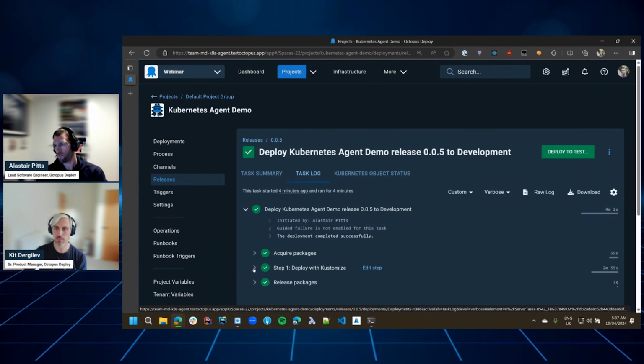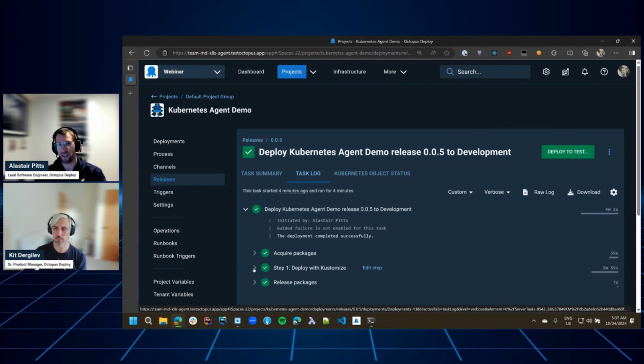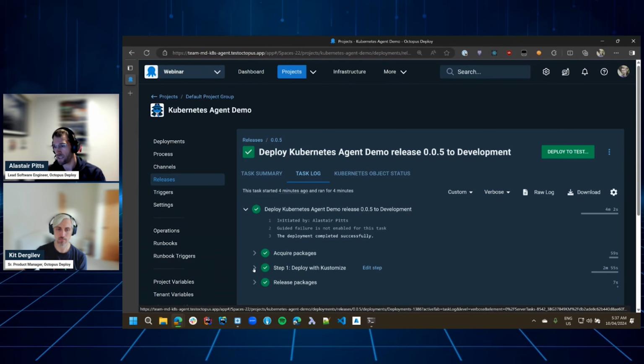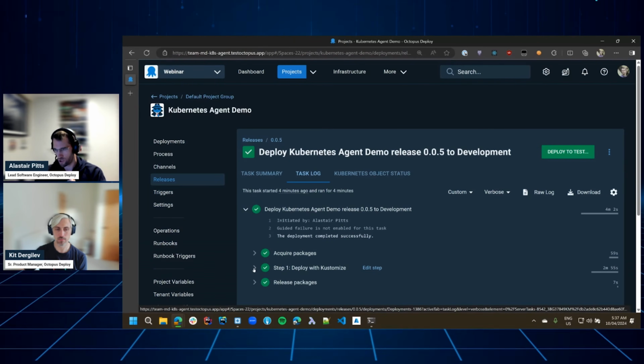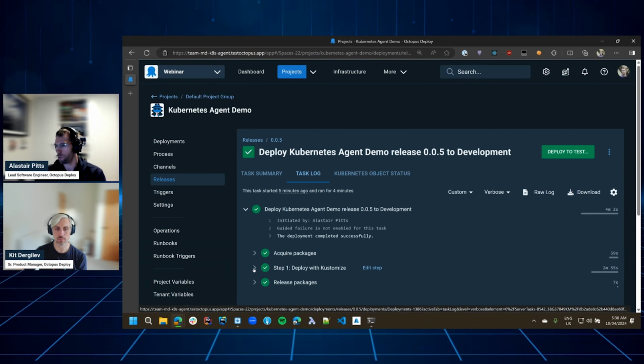So we have successfully done that. That's the demo of the process, the installation of the agent, and then we've seen how we can just disable existing targets and run the deployments, and as long as they're in the same target role, it will just continue to work.